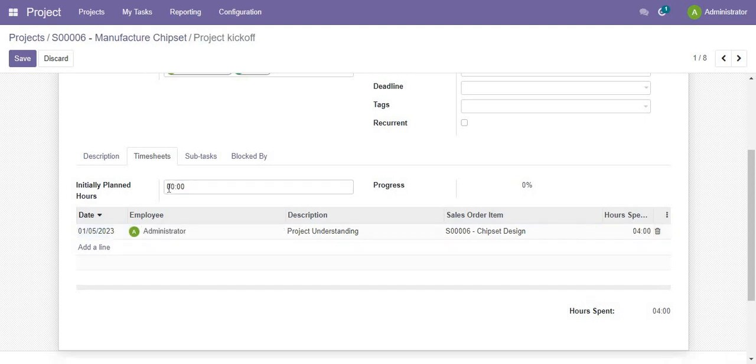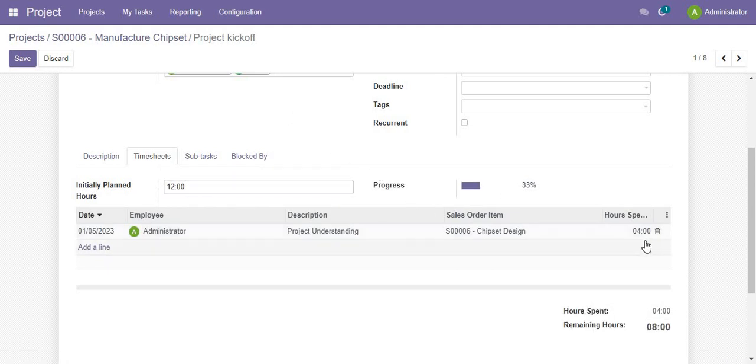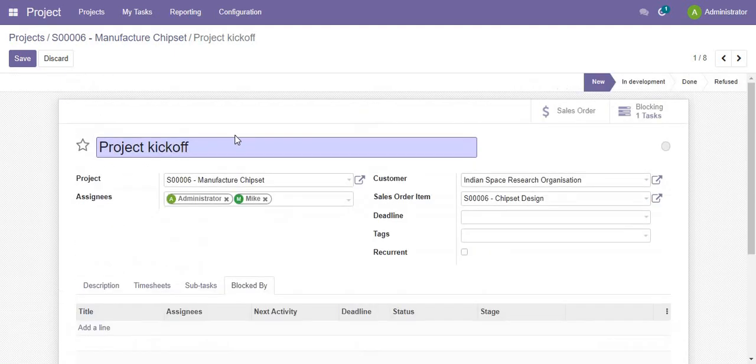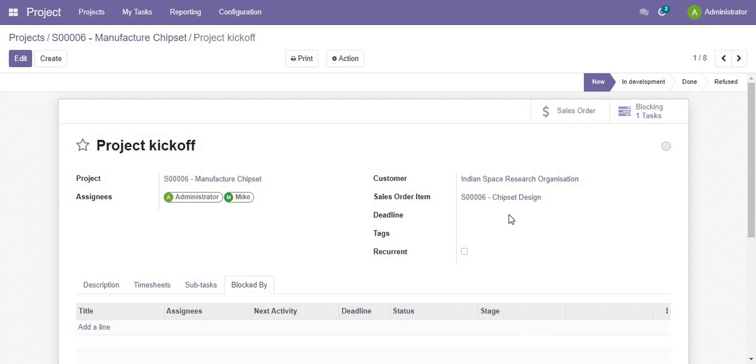So if we know this task might take 12 hours, we can just assign it, and we have spent 4 hours on it. It will also show the project. If there are any subtasks, we can assign a subtask here. If the task is dependent on some other tasks, we can assign the blocked by, so which task this process is being blocked by. Let's save it here. And one more thing, we can assign deadlines also here, and we can assign if this task is recurrent.